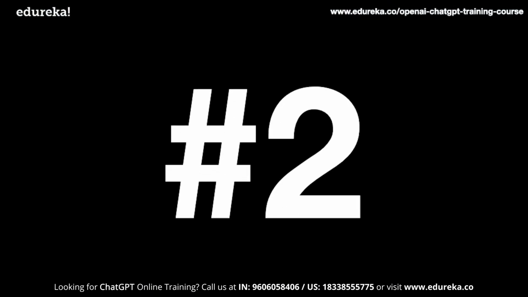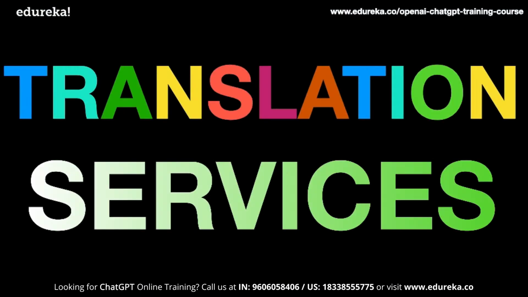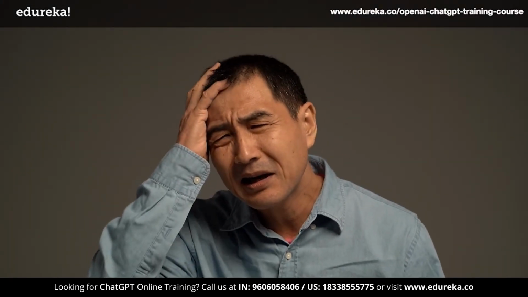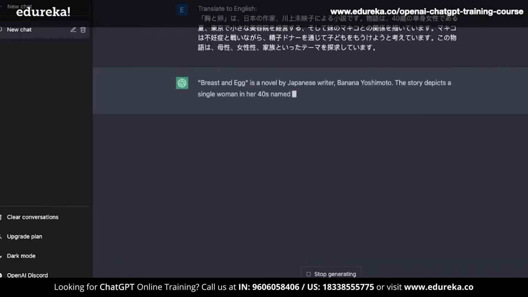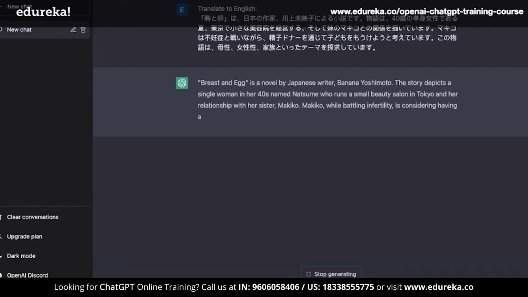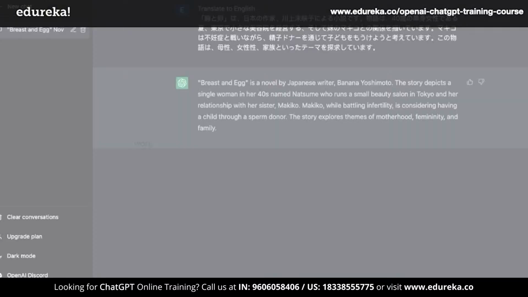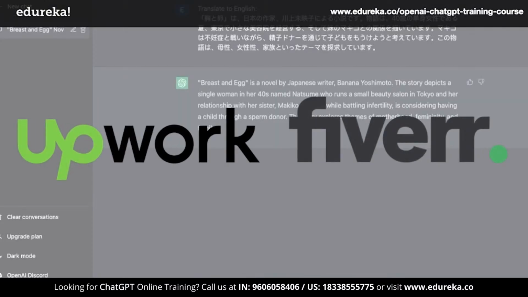The second method is translation services. This used to be an extremely tough task, but with OpenAI's ChatGPT, it is just a matter of copying and pasting text. You can sell these kinds of services on platforms like Upwork and Fiverr, where you can find a lot of freelancers.